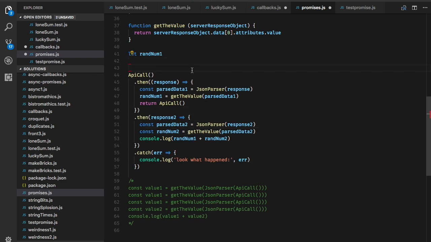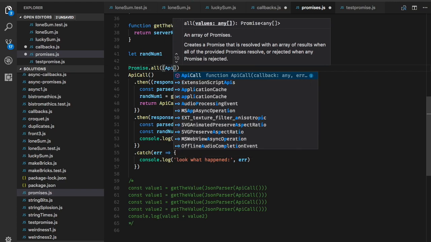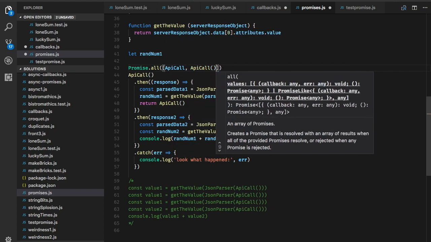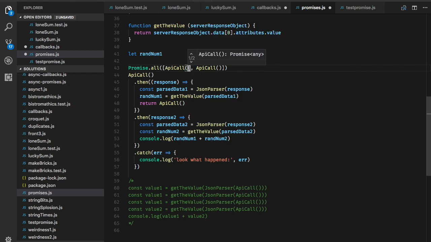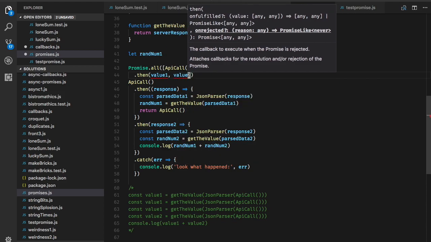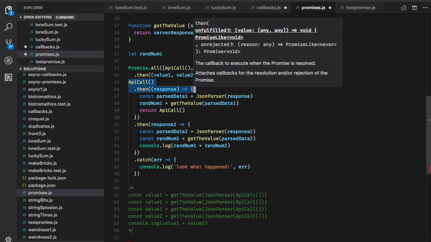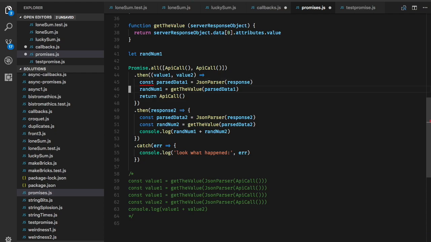You can do a Promise.all. API call, API call, .then, value 1, value 2. It wants parens. Then you just, let's do it, parse data 1. I should call this response 1, I guess. Response 2, response 1.